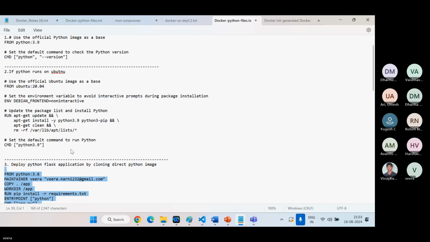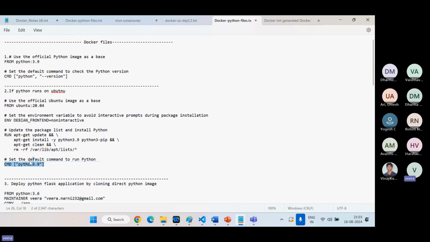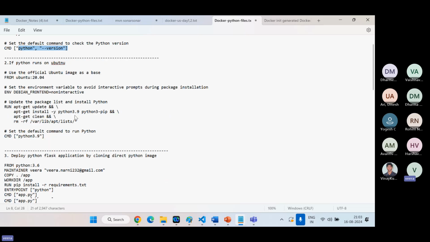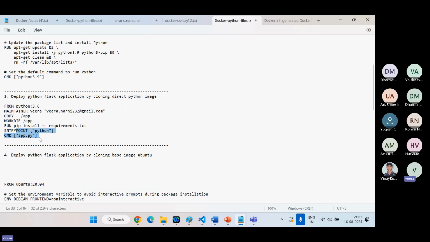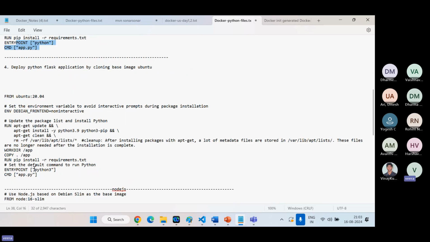Yes, Veera. So this is only printing, CMD python 3.9. So it will not run any process. It may be executed if you run this Dockerfile. So this will print the Python version. This will run the Python app.py application. This is also python3 app.py.